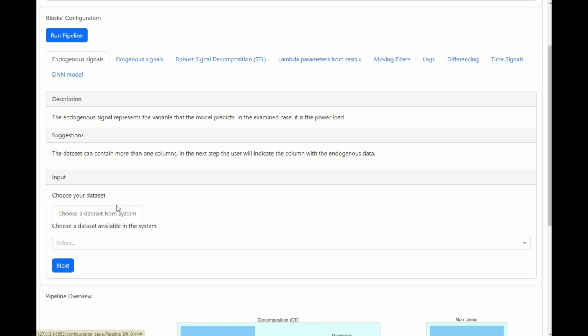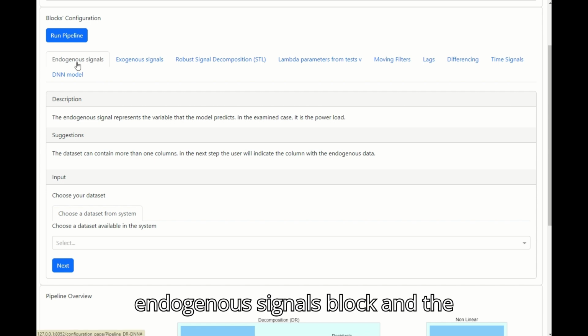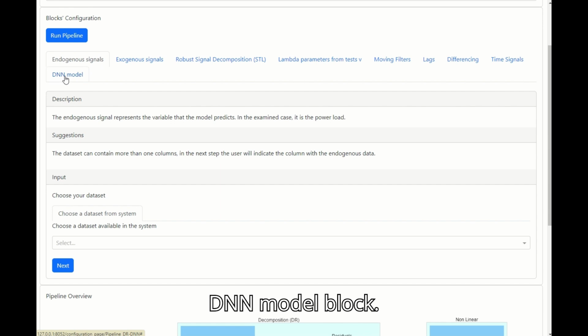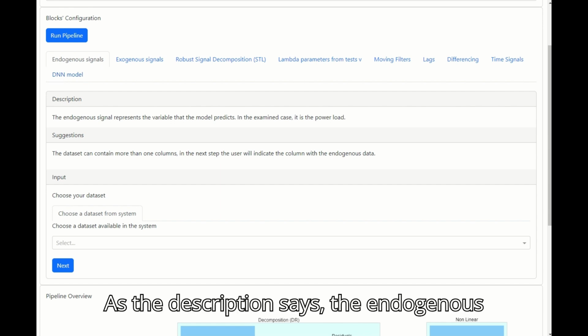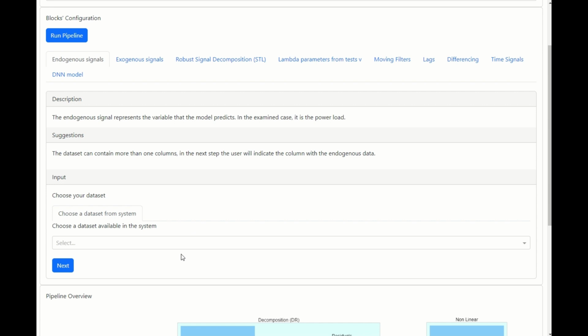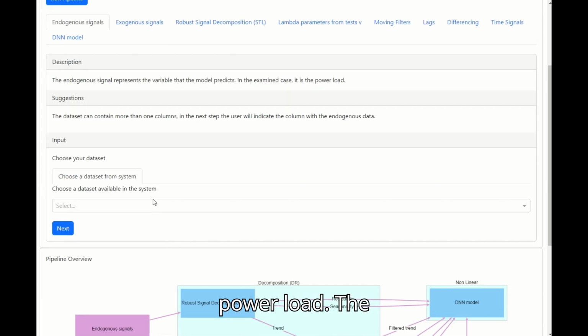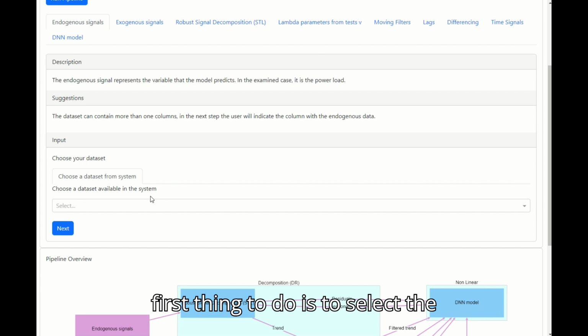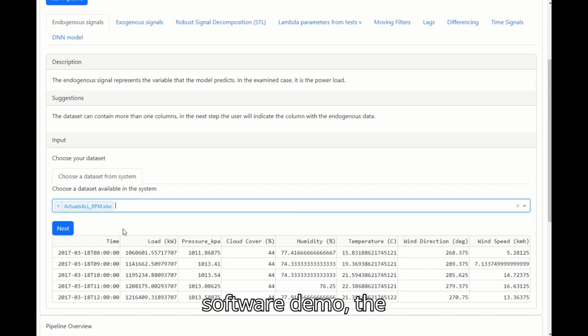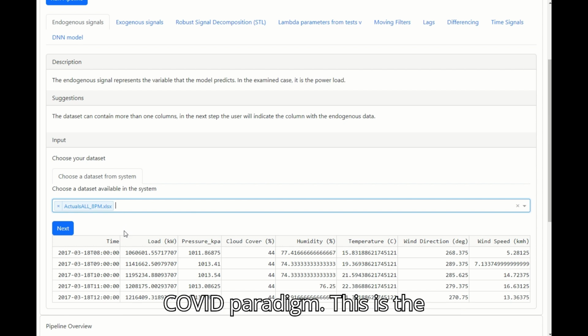A little note, for obvious reasons, the only blocks that cannot be deactivated are the endogenous signals block and the DNN model block. As the description says, the endogenous signals are the variables to predict. In this example, the signal is the power load. The first thing to do is to select the dataset. In this software demo, the one available is the day-ahead electricity demand forecasting post-COVID paradigm. This is the snapshot of the data frame.